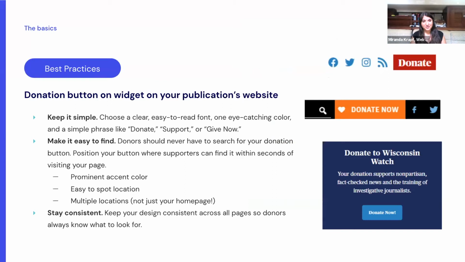So what's really important is keeping it simple. Your donate button should be easy to read. It should be short and succinct. One word: donate, donate now, support us, give now. Something that's small. And then also what's really important is something that's easy to read and an eye-catching color.